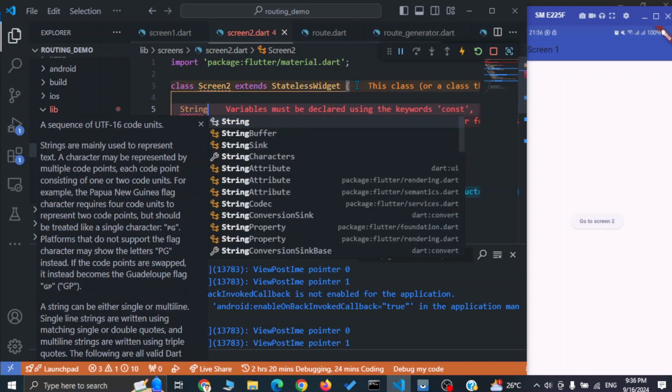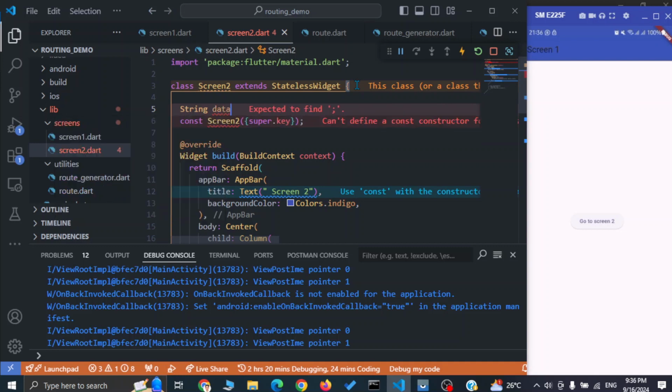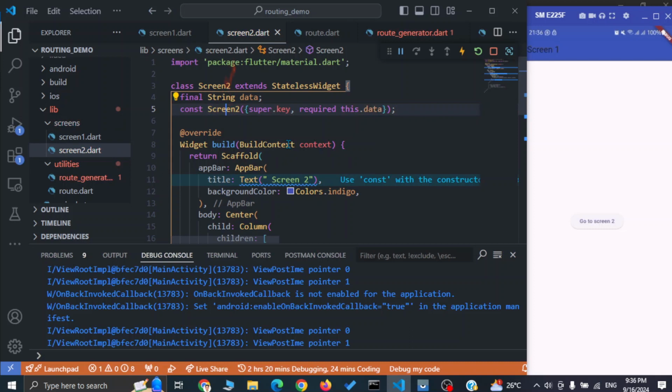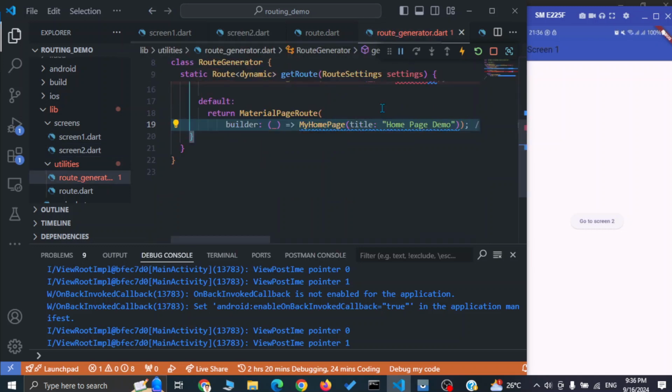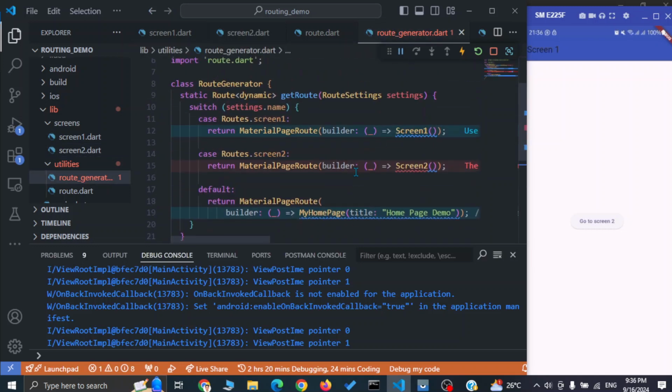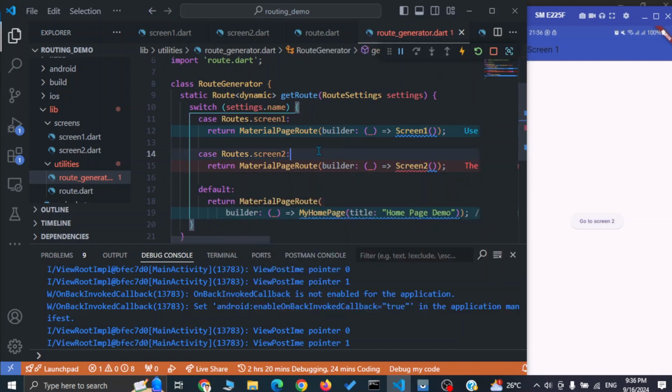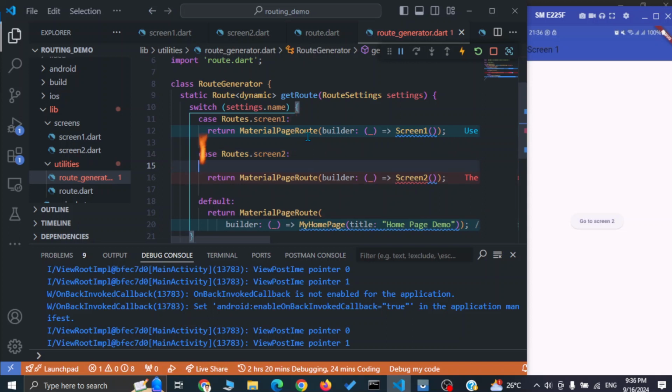For now I will go with the string data, and I will give it a name, data. Let's update this in the constructor, and let's declare it as final, and add the final field parameter. So this data is required, and here you can see the error in the route generator file, data is required but it is not passed. So we can access this data from this settings variable.